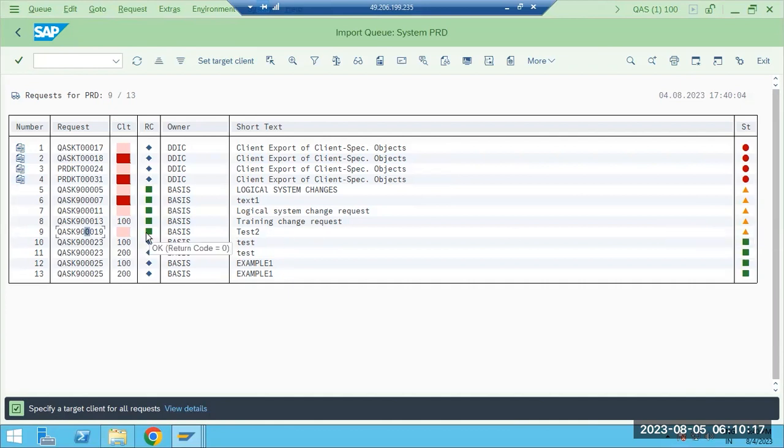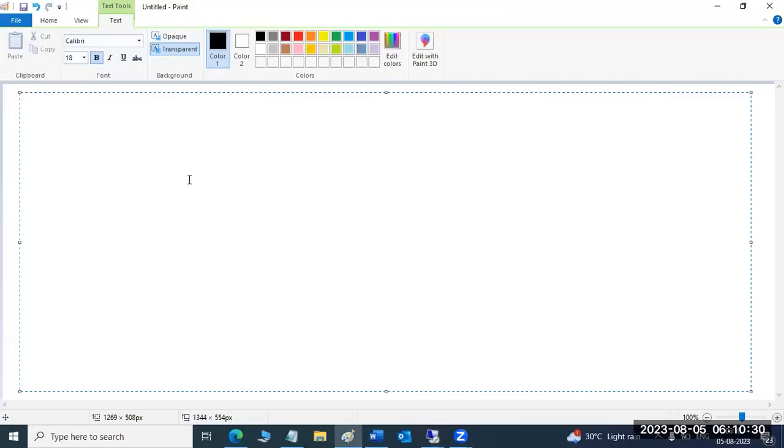So then we got the RC0. All the requests we got RC0, right? RC0 means successfully imported. The transport request return codes, the RCs, are 0, 4, 8, 12, right? So 0 means successfully imported. It's very important.